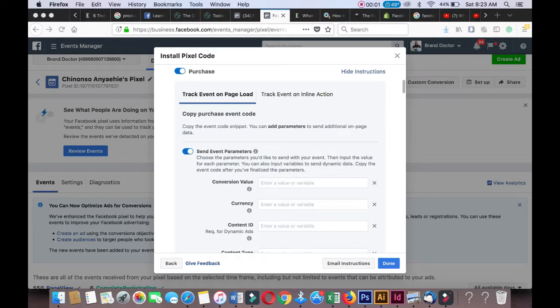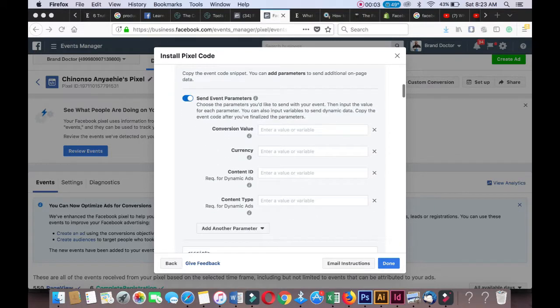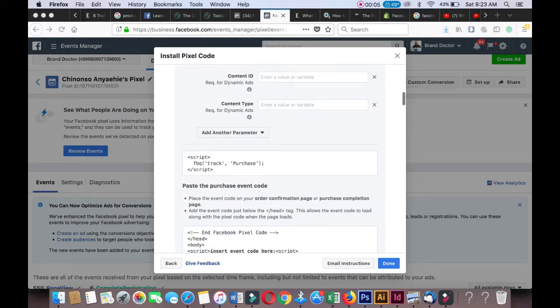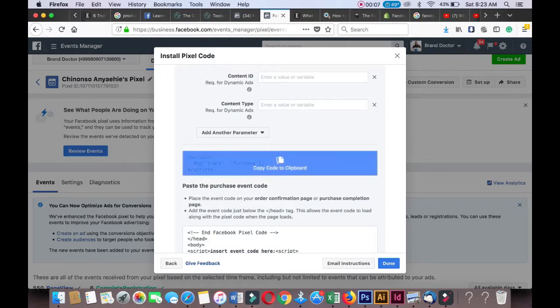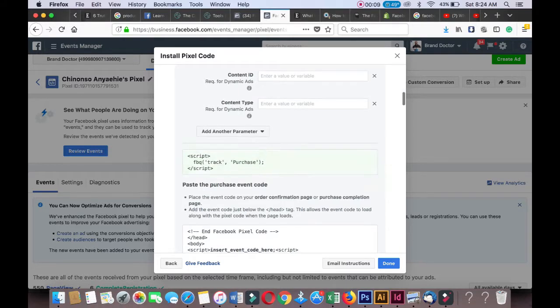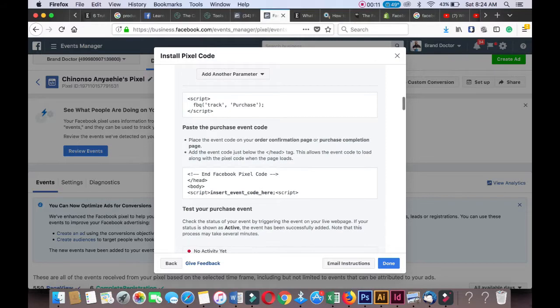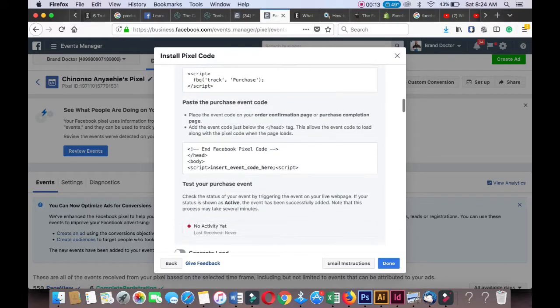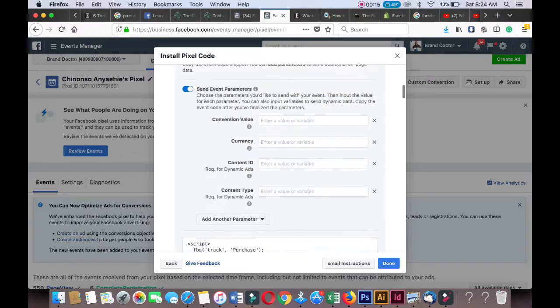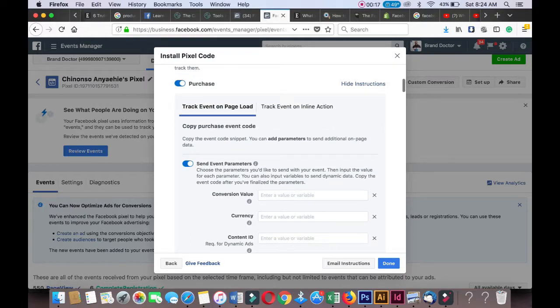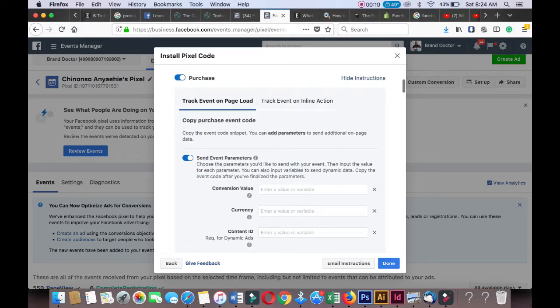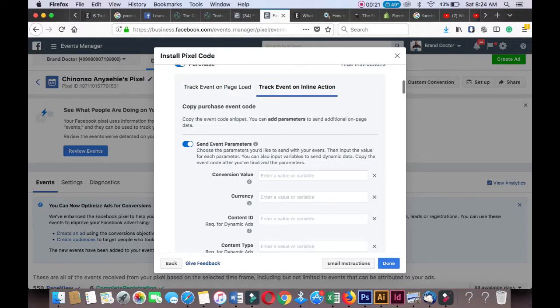Another one is the purchase event code. Place the purchase event code on the thank you page after people have purchased your product or services. If you have a new product coming up, you can design an ad for people who are already your customers, or people who are already buying from you.